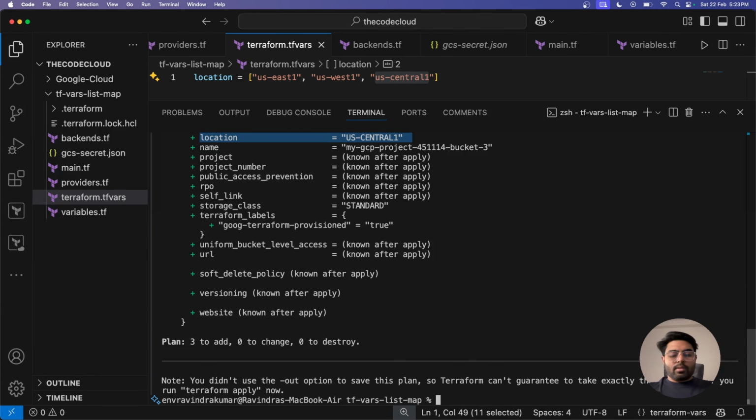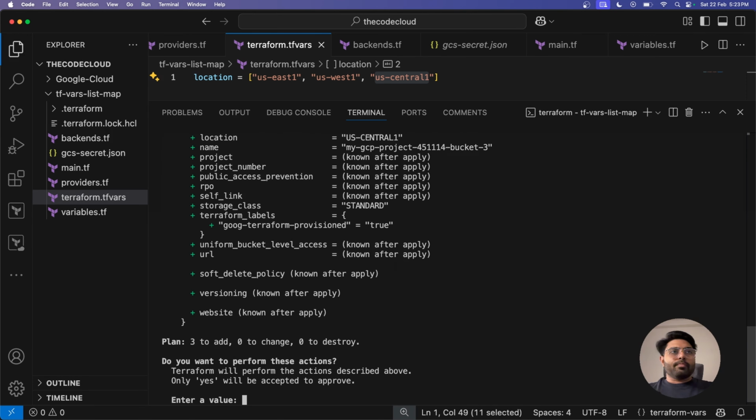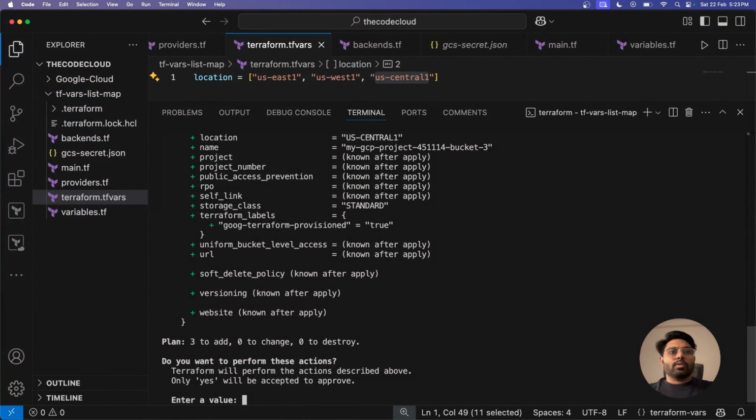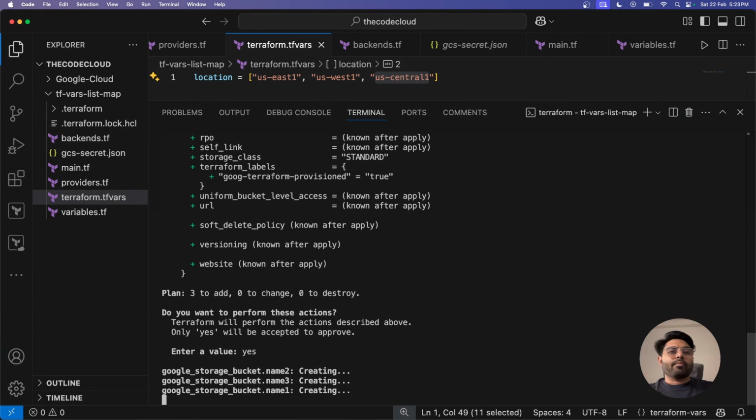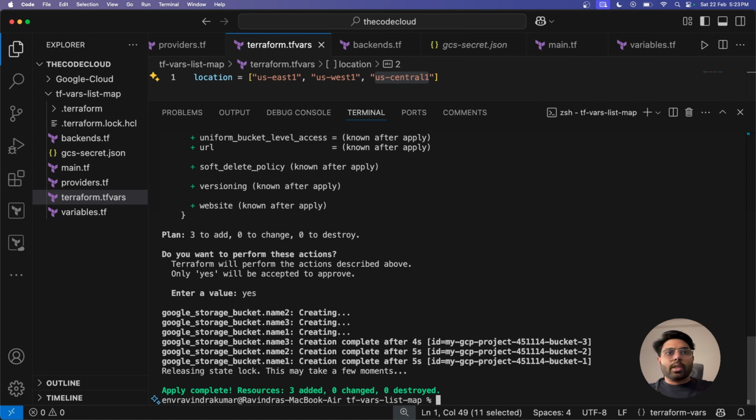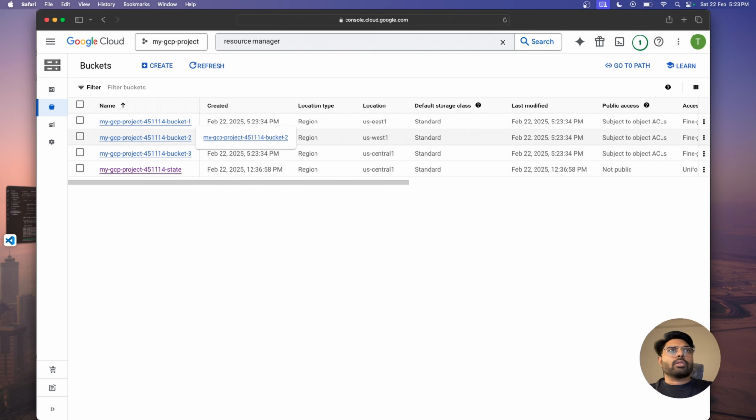Let me run terraform apply. Before that, let's quickly check if we have any buckets created in this project, which contains our state file. So let me hit yes. The buckets are being created. It takes some seconds. Okay, so the buckets are just created. Let me refresh the Google console. All right, so you can see these three buckets are added in this GCP project, and you can see they are in different locations.